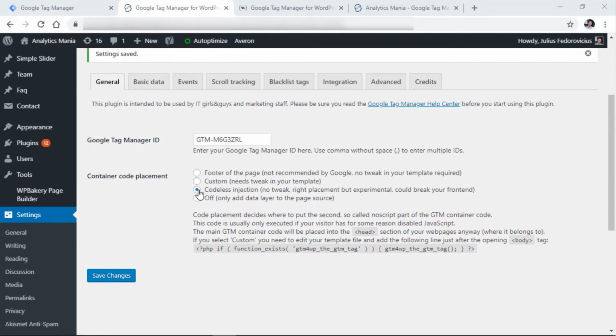So if you want, you can choose a codeless injection, press save changes, then go to your website and check whether everything looks fine. And if some parts look a bit unusual, maybe some elements on the page are missing, then you can quickly switch back to custom, save changes, and all of the problems will go away and you will continue having a proper front end of your website. However, from my experience, usually codeless injection works just fine. So you can definitely try with this one.